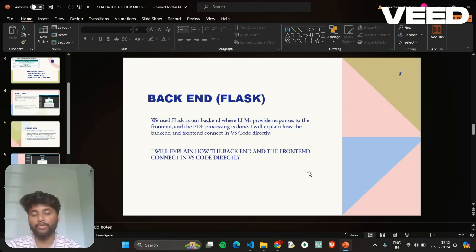Now we will discuss what backend we use. We used a Flask server backend. We use Flask for the backend, where LLMs provide responses to the front end. I have divided the Flask backend into two parts. For when the user uploads a PDF, it will be a POST method, and the query process will also be a POST method.